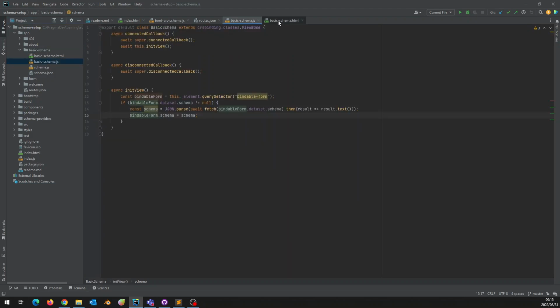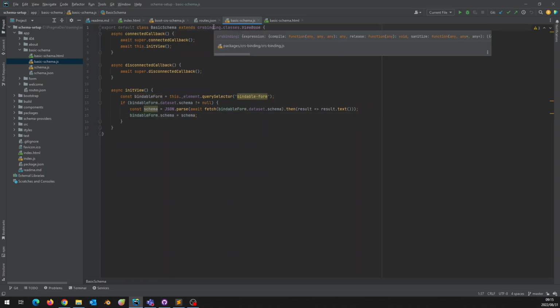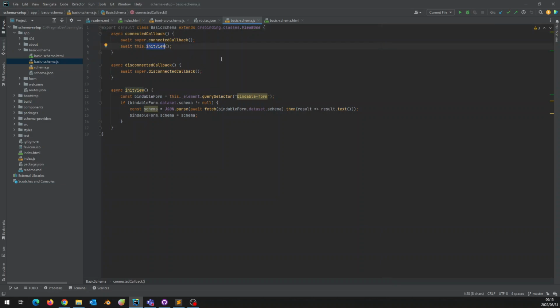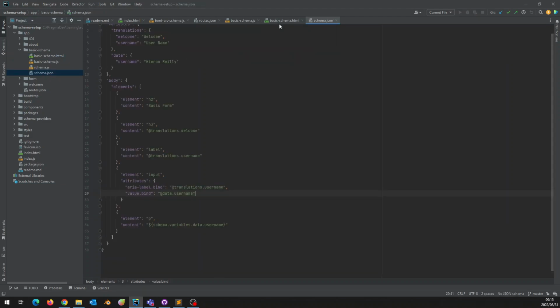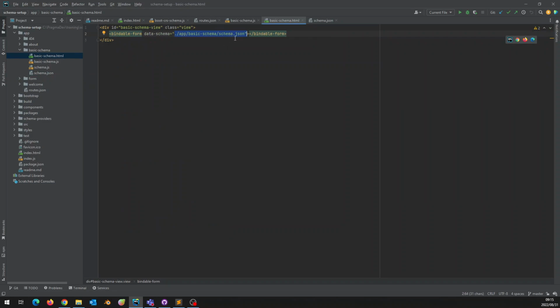Firstly, the JavaScript file, all it does is extend from the view base. So Crs binding's class of view base, and it has this init view where it's going to go and grab this HTML, and all this HTML has is a simple div that contains this bindable form custom component with this data-schema attribute set, which is a path to the corresponding schema file, as you can see here, that is going to be associated with our view.